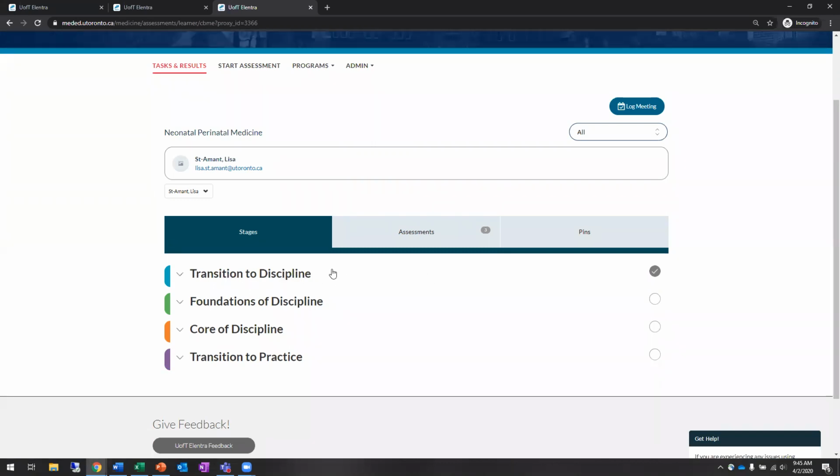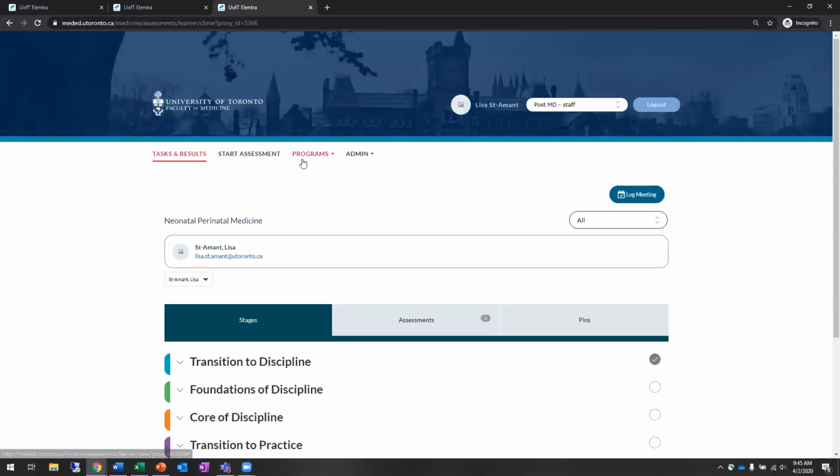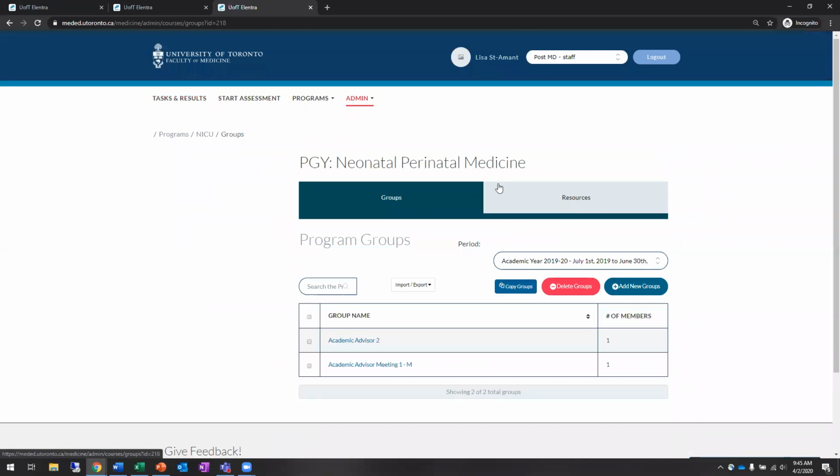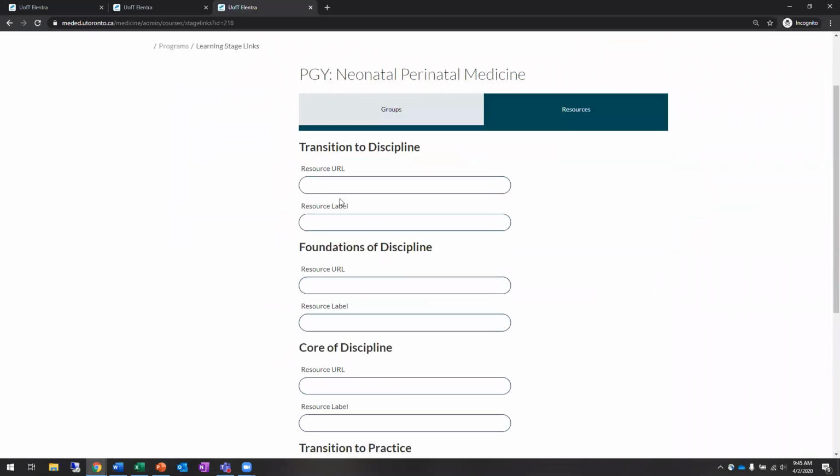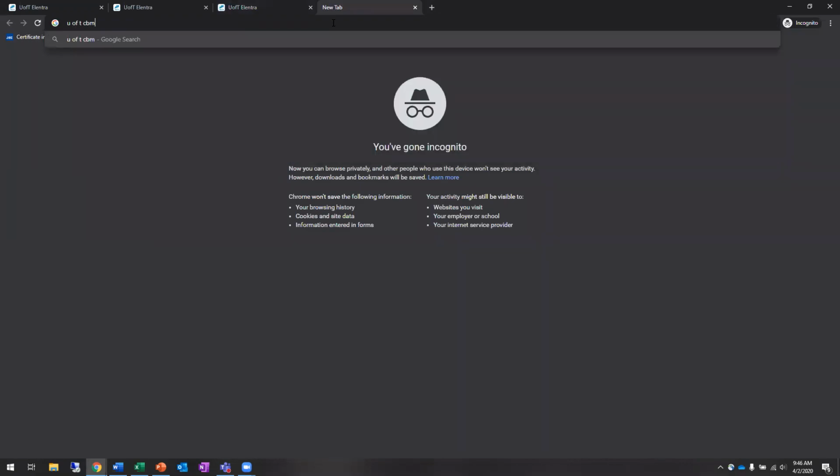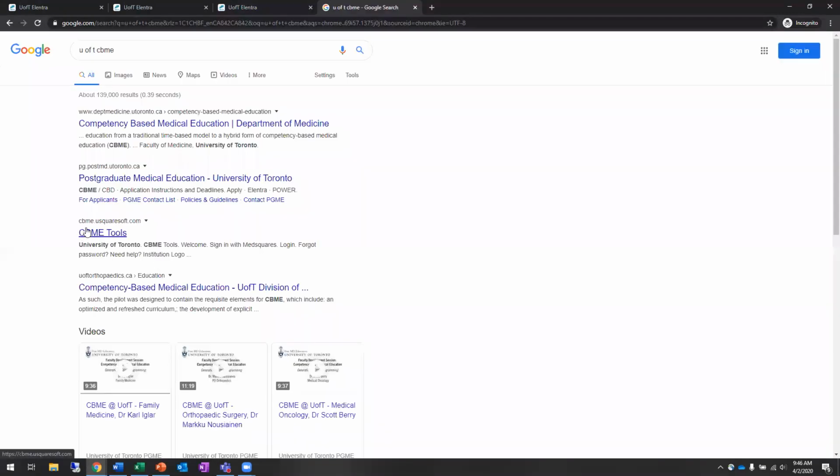And so you have the opportunity to hyperlink a resource for each of the stages. It could be different for each stage. What I was showing you here, this resources tab, is actually where you do that. So I can put a label, and I'm just going to do this.